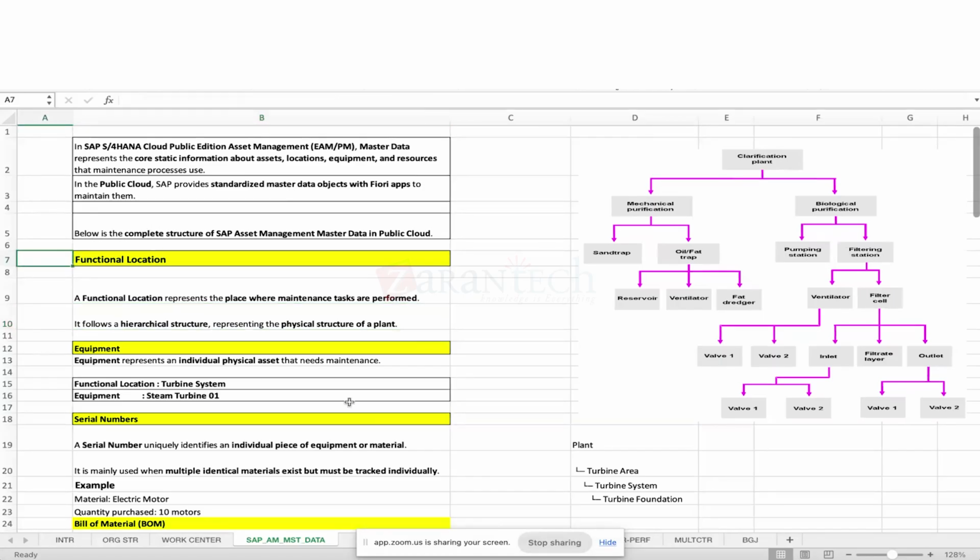So we consider this the first master data, the functional location, apart from your work center, followed by equipment. What is an equipment? Equipment represents an individual physical asset that needs maintenance. Now here we have structured it. This is also a technical object, and equipment is also a technical object. We can perform maintenance on both, the functional location and the equipment too. There is no confusion in this. Again, I'm repeating, we can perform maintenance activities on functional location and equipment.